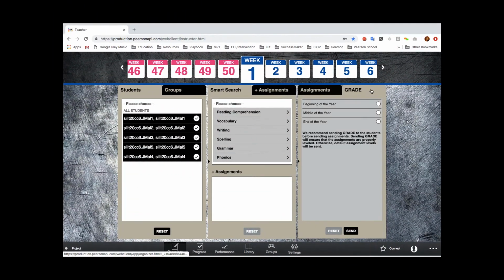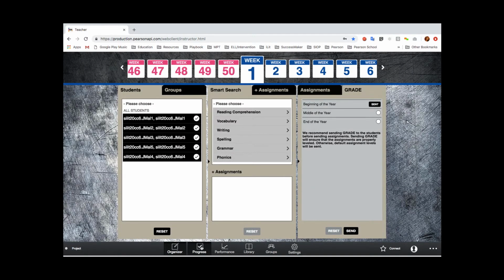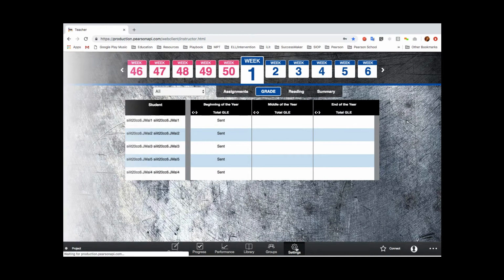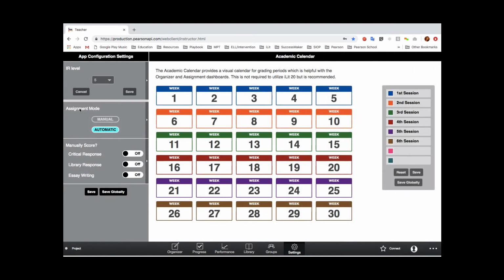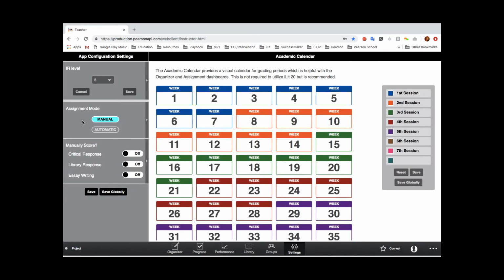If you are using iLit 20 in your classrooms, students should still complete the beginning of year grade assessment first so that they receive the level that's most appropriate to their functional level. An automatic setting in iLit 20 will automatically send the next interactive reader assignment once the students have completed the interactive reader for that current week. In the manual setting, you will need to score the current week's interactive reader before sending out the interactive reader for the next week.